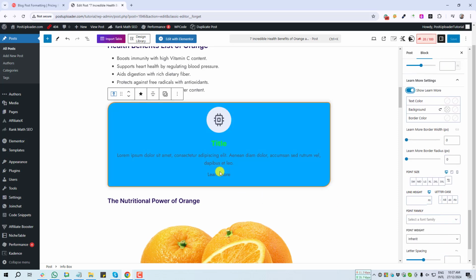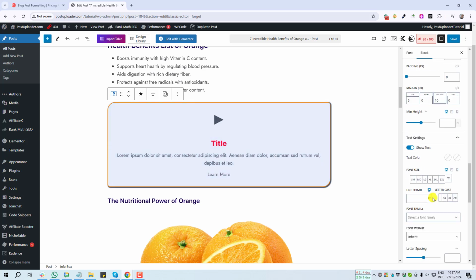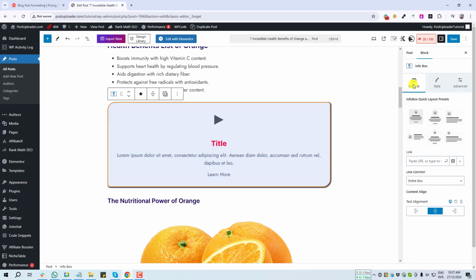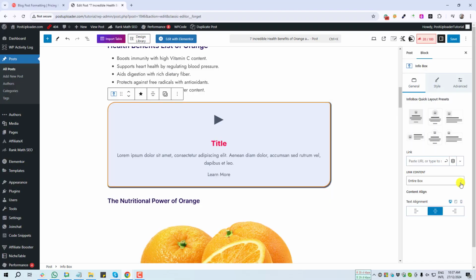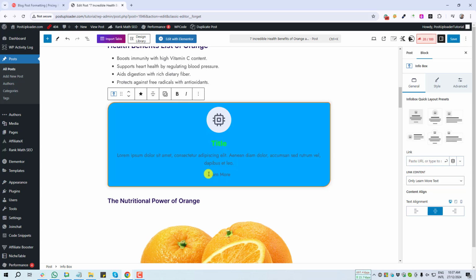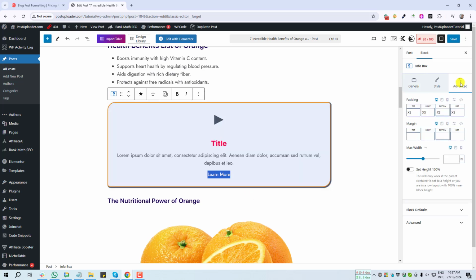If you want to give the link for learn more, then you have to go to the general settings and here link content link. You should select only learn more text and you have to give the URL here. Then this learn more text will be linked. And next, if I come to the advanced settings, there has option for padding, margin, max width, set height 100%. Which option you need, you can change.